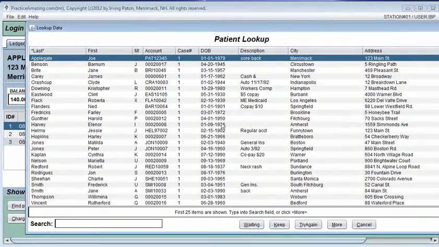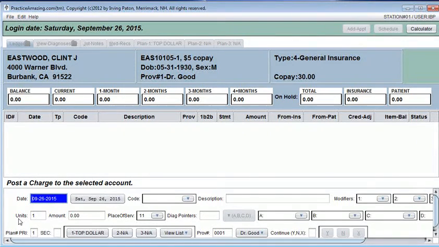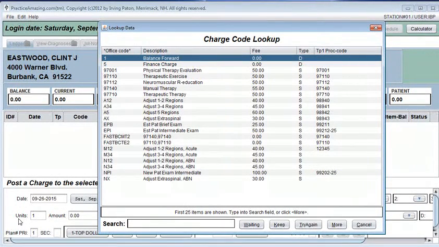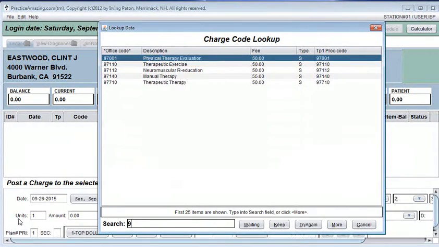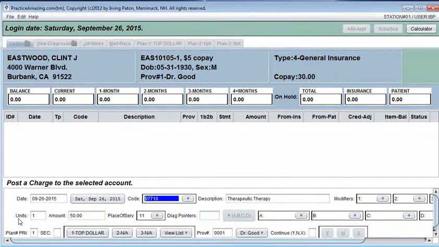I'm going to press find, and let's just go to this Clint Eastwood. If I press C for charge, let's say the patient comes in today. Today's visit is today. Let's say he has a 97710, and the doctor would tell you that he did that. So we hit enter that, press keep. Now I just press enter, and it knows that it's a therapy. It knows it's $50. It's place of services office.